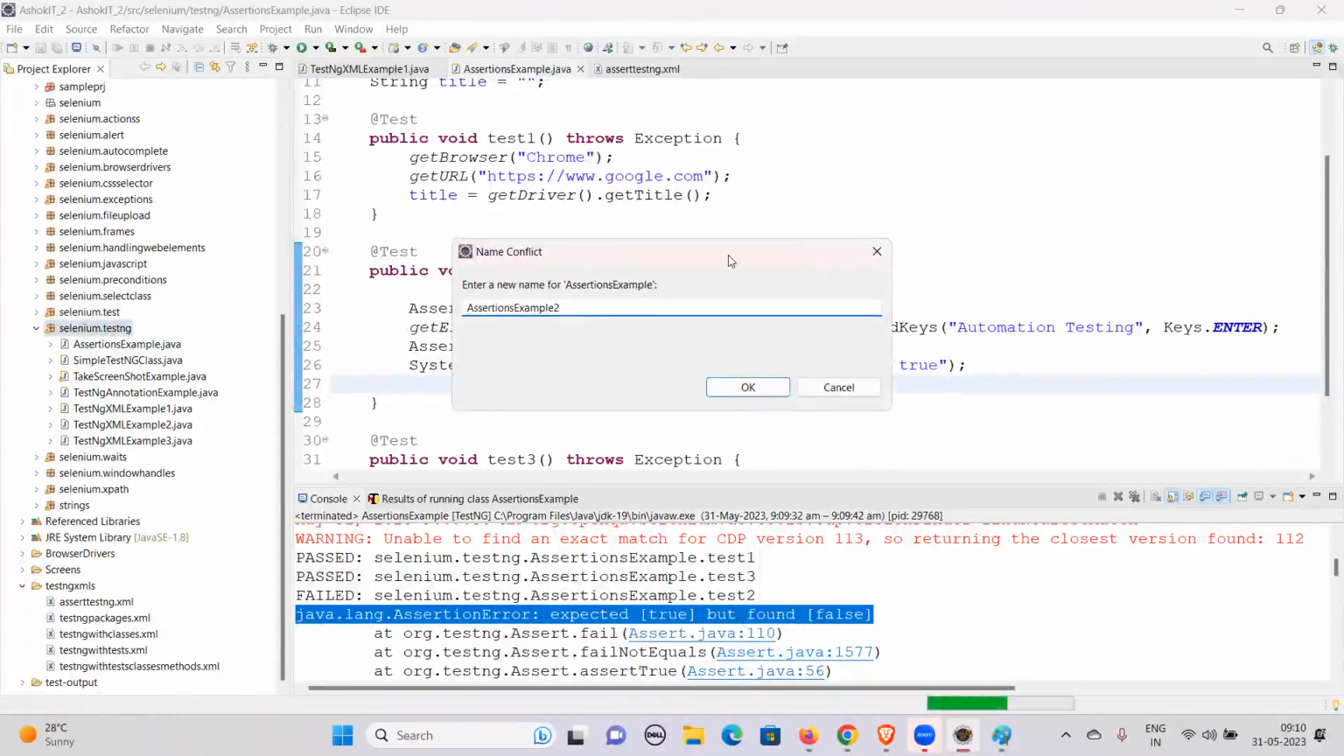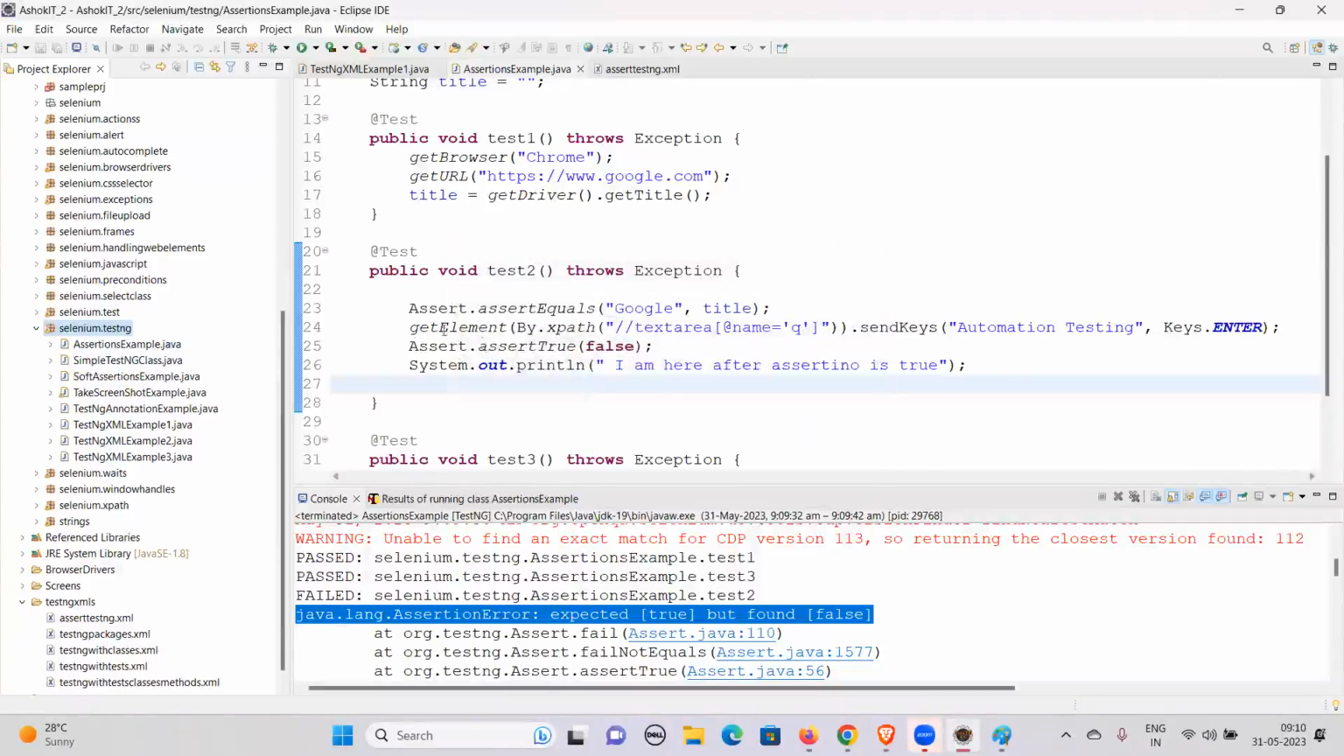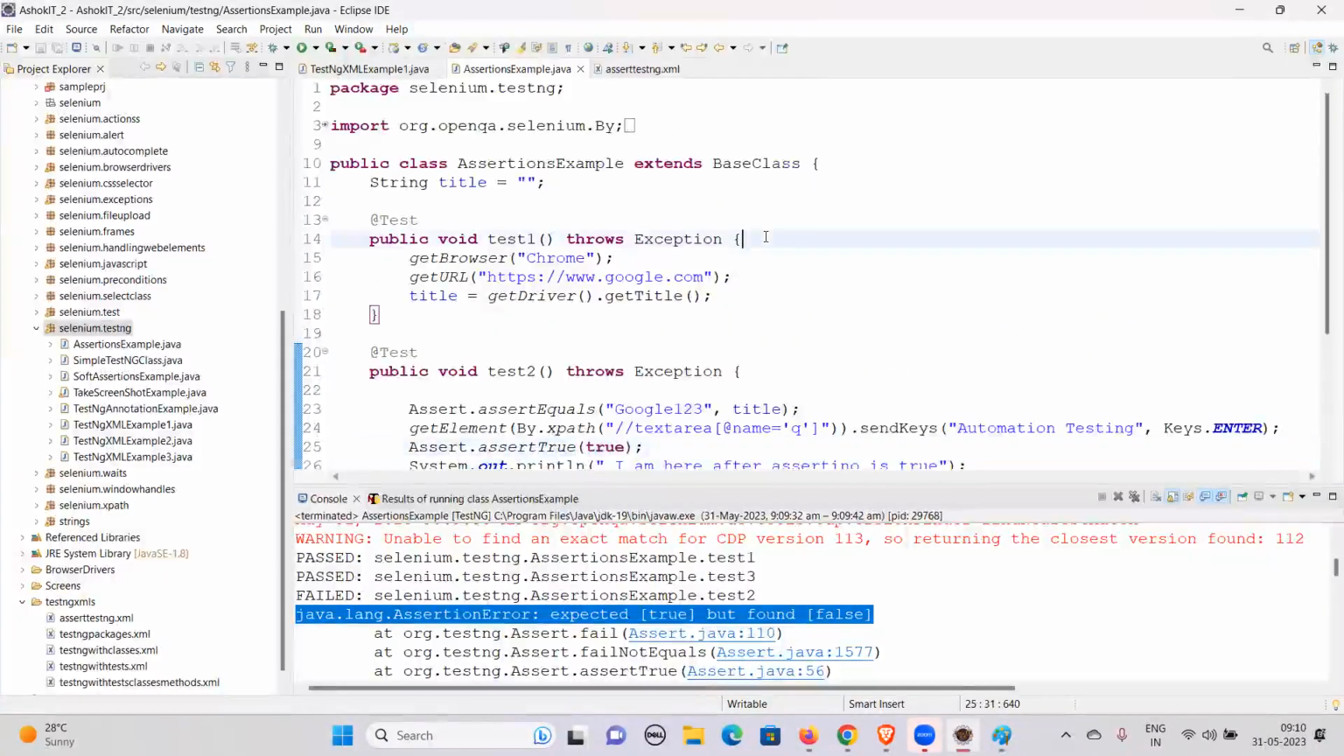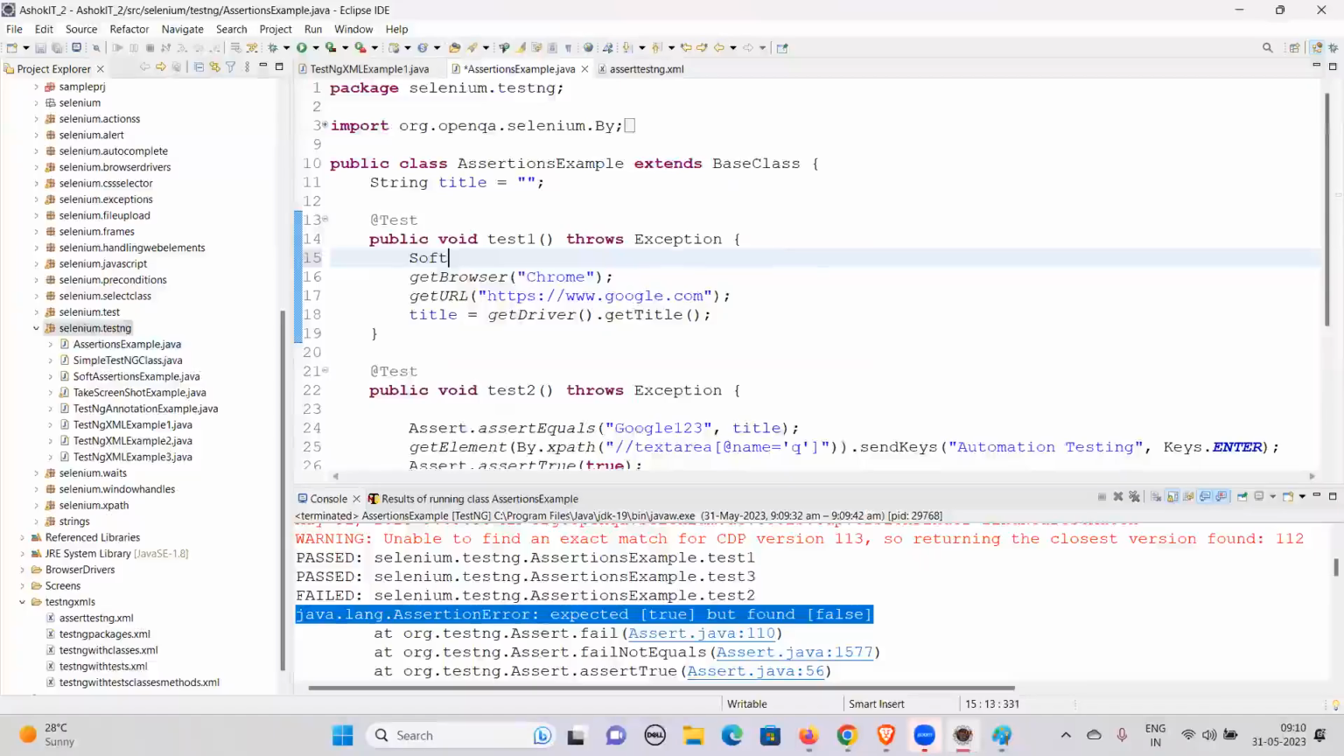We have soft assertions. What they do is, even though the condition is false, it will go and try to execute the next statement. For example, here I'm giving the Google title as 123, and here I'm going to give true. Now, for this we have to create an object for this soft assertion.